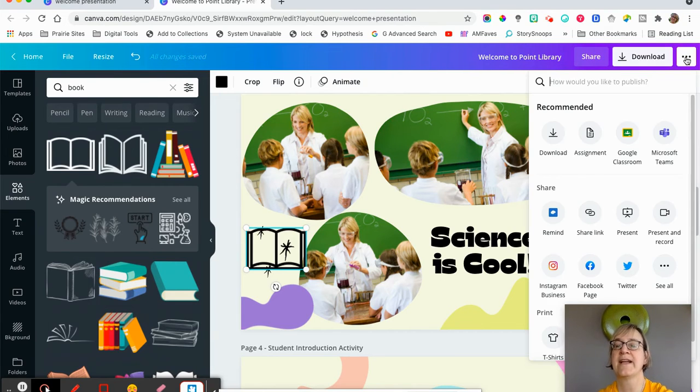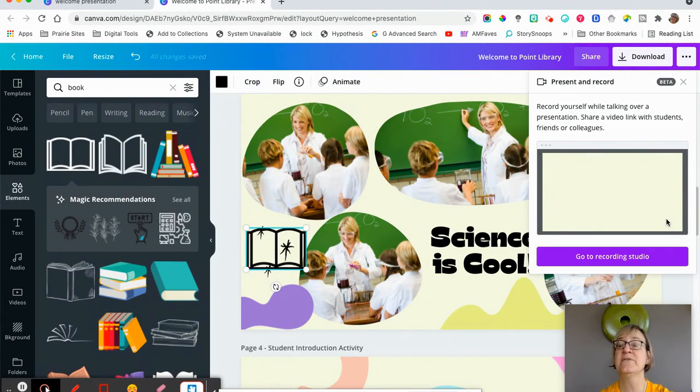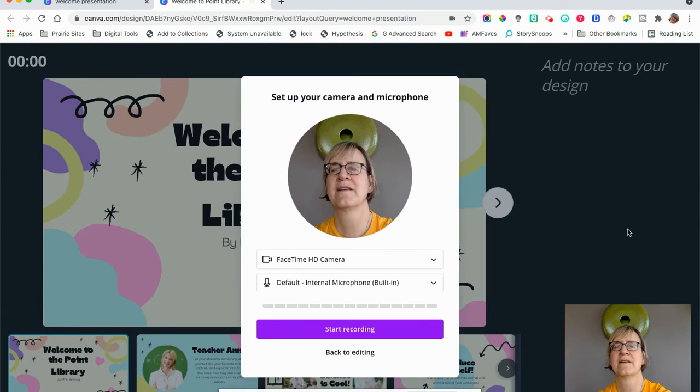And so if I click over here on the three-dot menu, notice that I get lots of options. One is to share it right in Google Classroom or to create an assignment for that. If you use Remind with your students, you can send out a link to it on Remind. But what I want to show you right here is present and record. You could do this to create your movie, or you could ask students to do this if they were going to create a presentation to turn into you. Go to Recording Studio. That's what I want to do. Now here I am. I'm going to start recording.